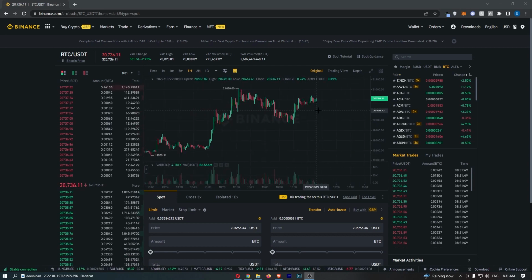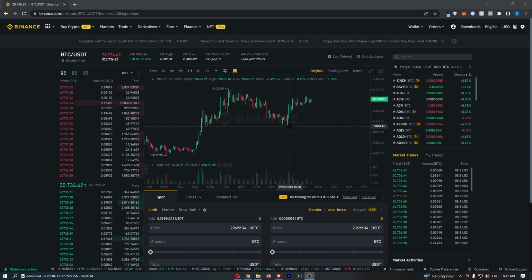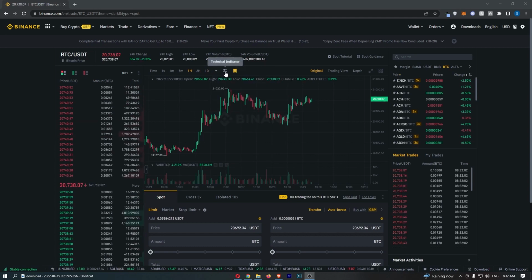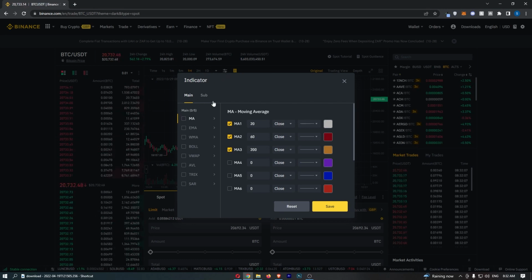Okay, so to do this, you first of all want to load up Binance right here and just head into one of your charts. Now, once your chart has loaded up, to actually add the RSI into here, all you need to do is go to this section just above the chart and click into this option, which is called the technical indicator. Once you do that, it's going to load up this area right here.